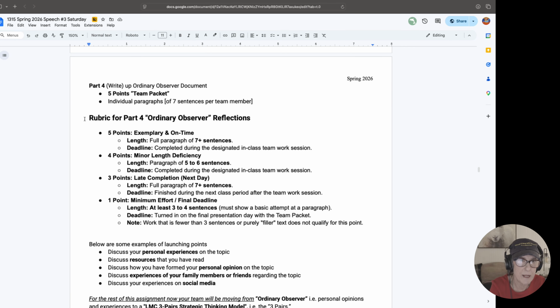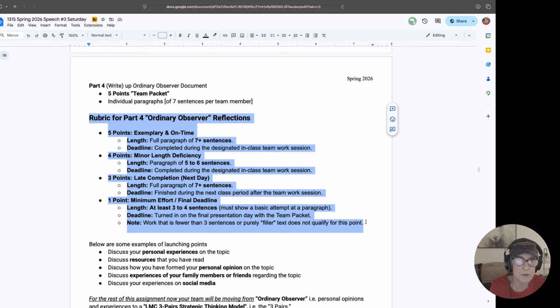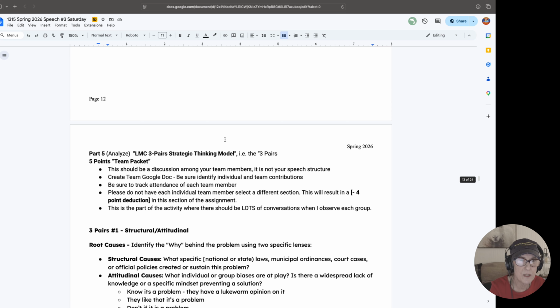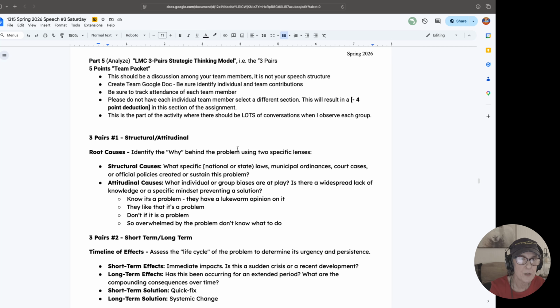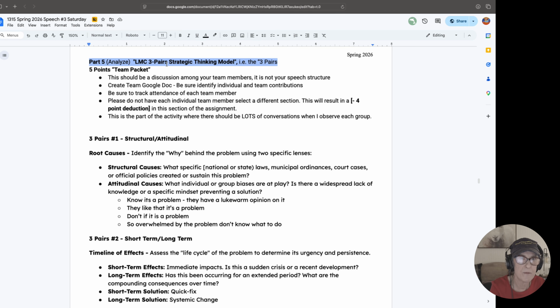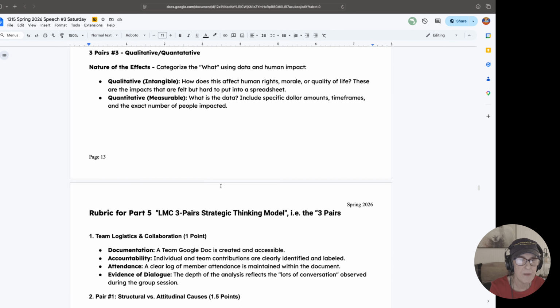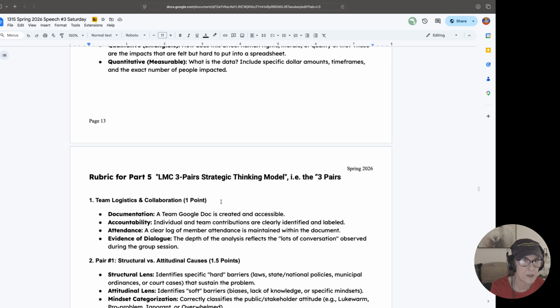And then you guys want to make sure that you've done the ordinary observer little paragraph that you're going to write up with 7 sentences. And each individual should be in that Google document writing up your ordinary observer, your personal opinions on the topic. Once you've done that, then you're going to go to part 5, which is the strategic thinking model, and go through each of these 3 pairs and type up your comments. And that will allow you to make adjustments to your particular speech.